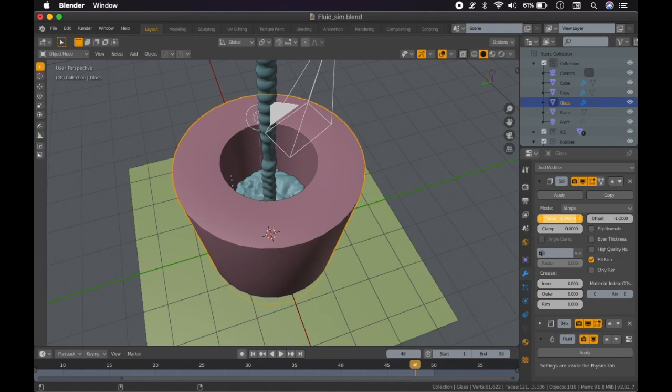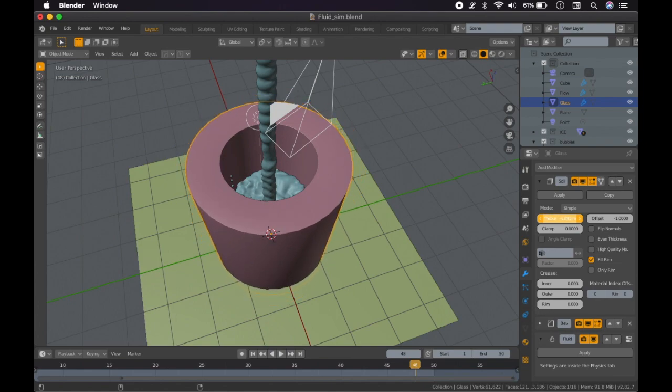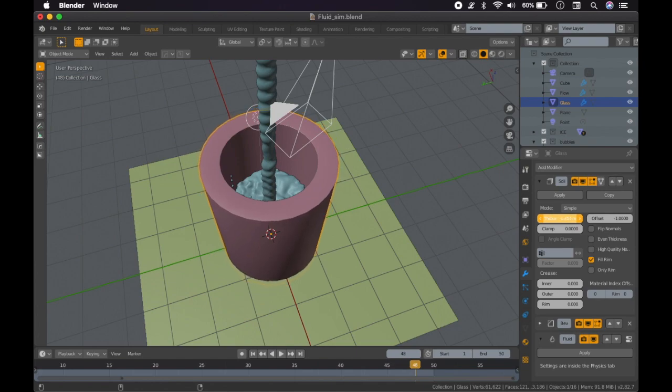afterwards, so that you could have a more realistic representation of a glass. So yeah, that's it for me.